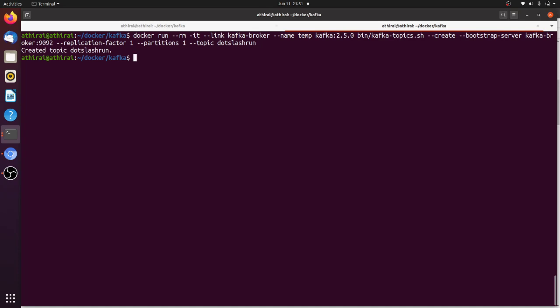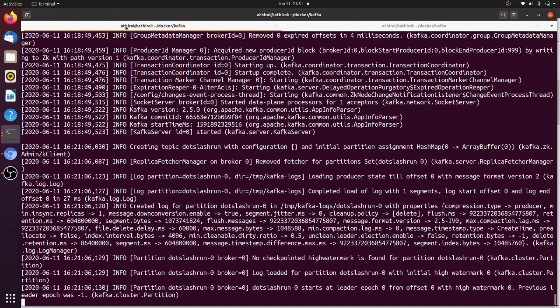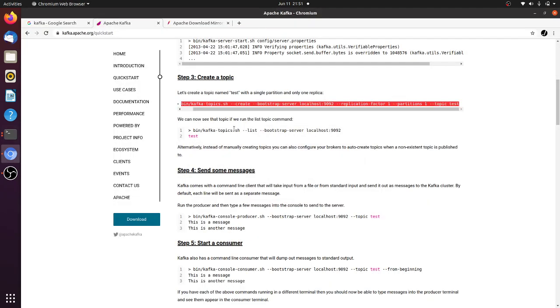Let's see how it works. So here you can see created topic ./run. Here also, if you see, some logs will be there, but we cannot see it now. I think here you can see Kafka log ./run -0 with property, it created something. Okay. Now we will see how to list the topics.